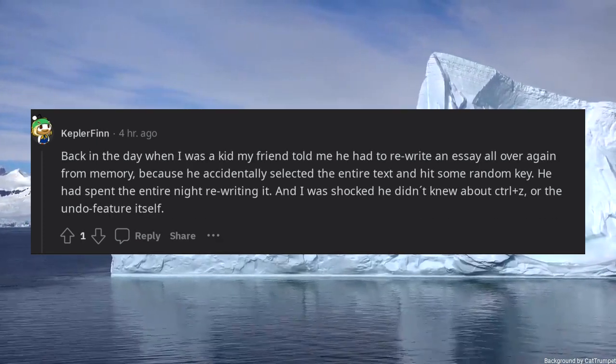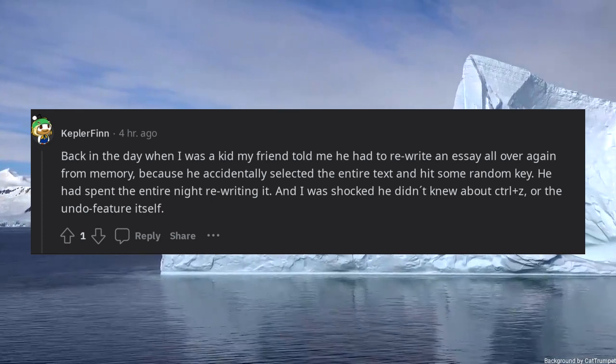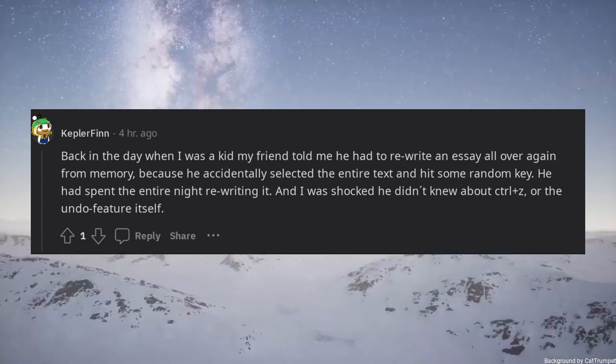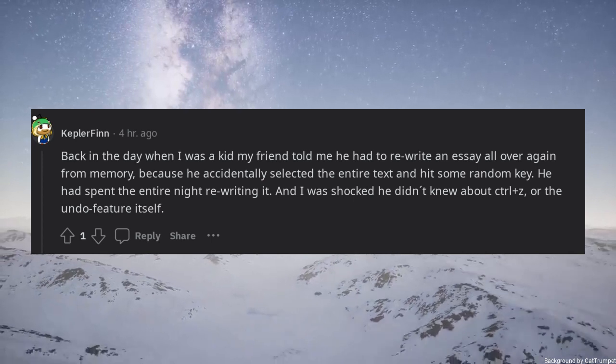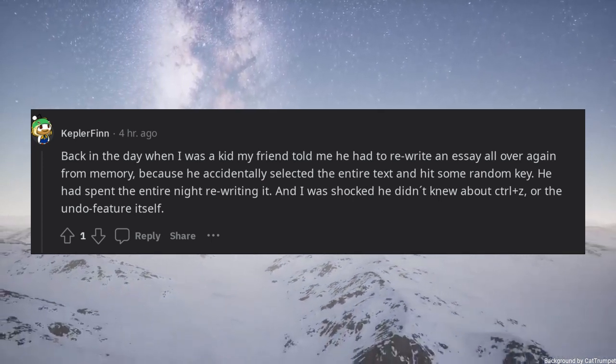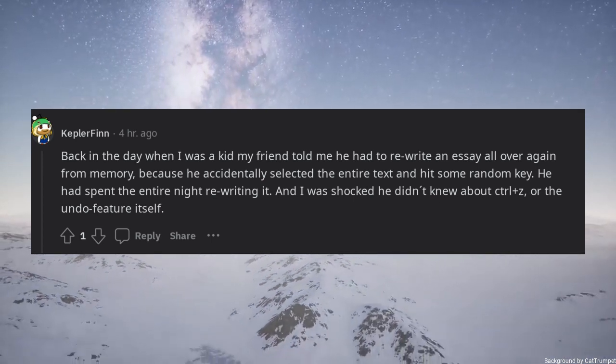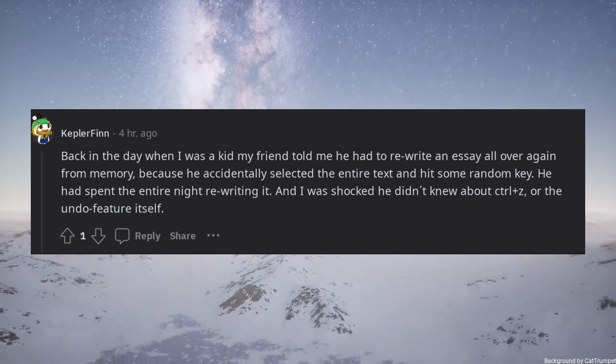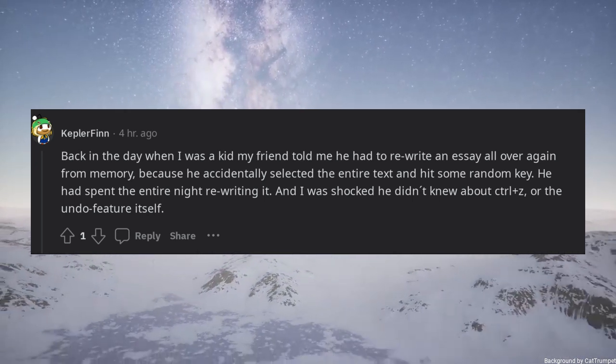Back in the day when I was a kid, my friend told me he had to rewrite an essay all over again from memory, because he accidentally selected the entire text and hit some random key. He had spent the entire night rewriting it. And I was shocked he didn't know about Ctrl-Z, or the undo feature itself.